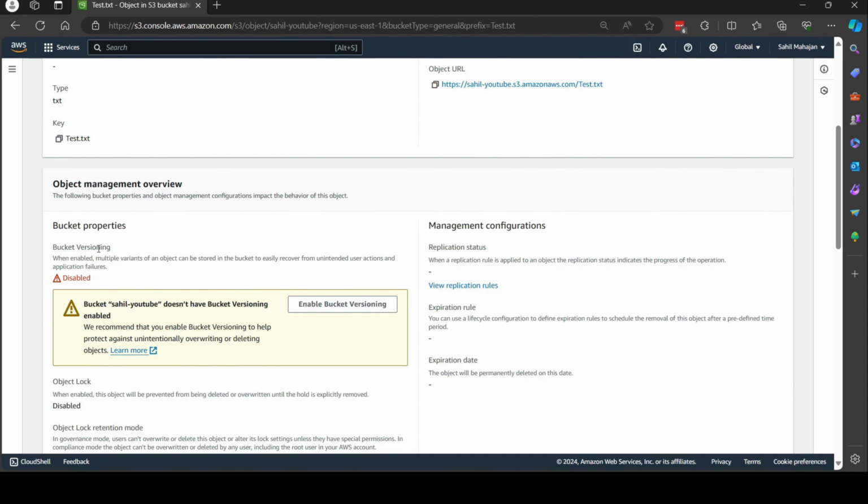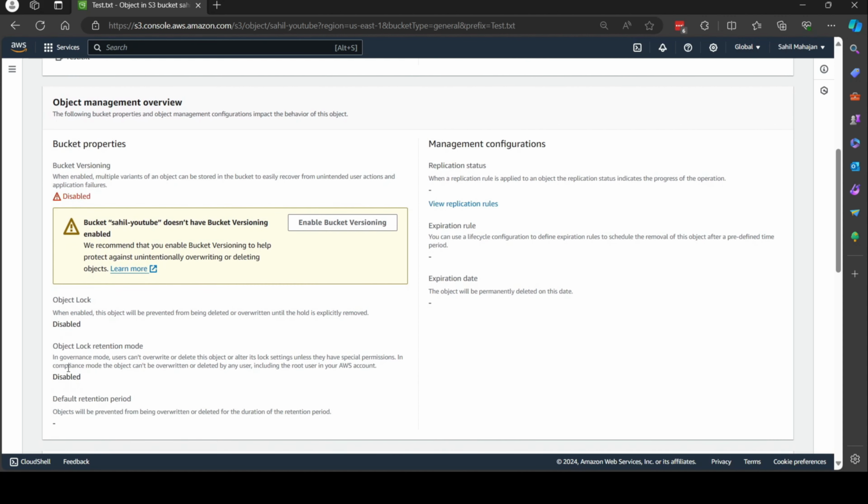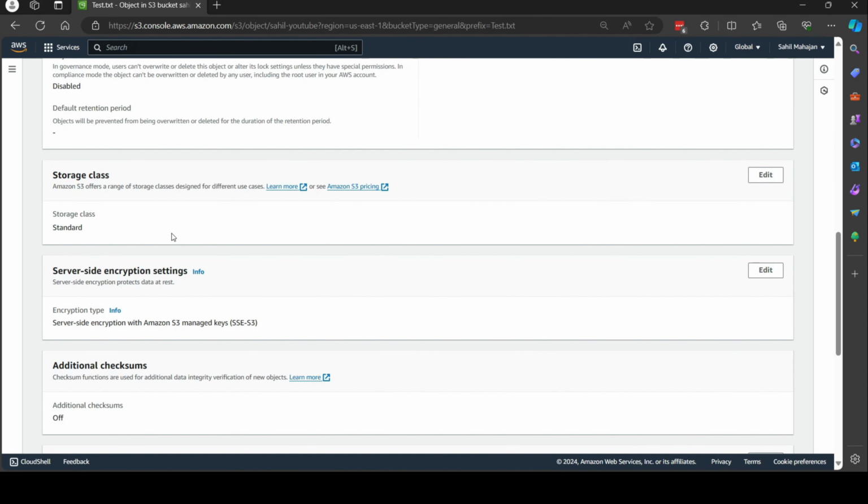Now coming down, you can see we have the section that says Object Management Overview. The following bucket properties and object management configurations impact the behavior of this object. As you can see, bucket versioning was disabled when we did create this bucket, hence why it's showing disabled. Object lock was also disabled, retention period, all of these things were disabled when we did create our S3 bucket. And we do not have any replication. Again, we'll get into what replication basically is, but we do not have any replication rules set, hence why this all is empty.